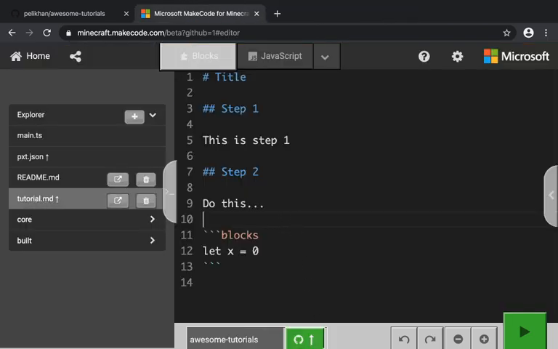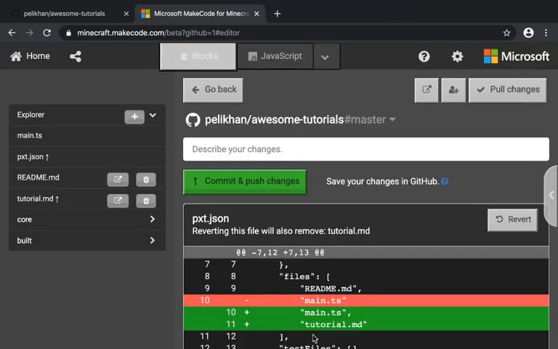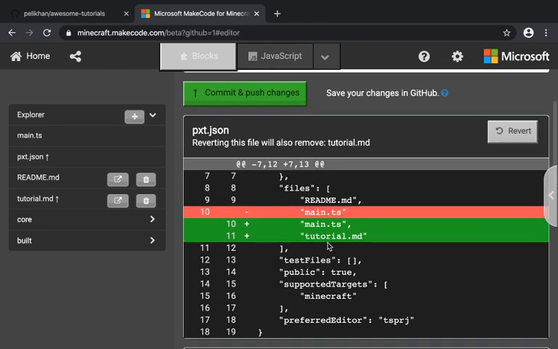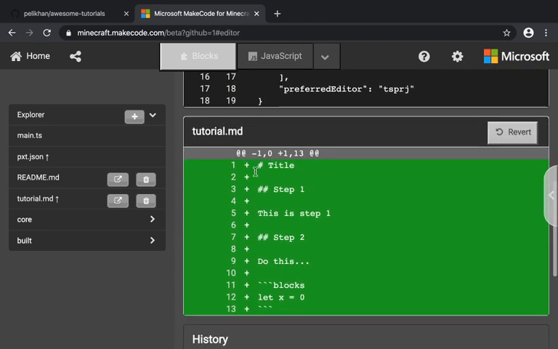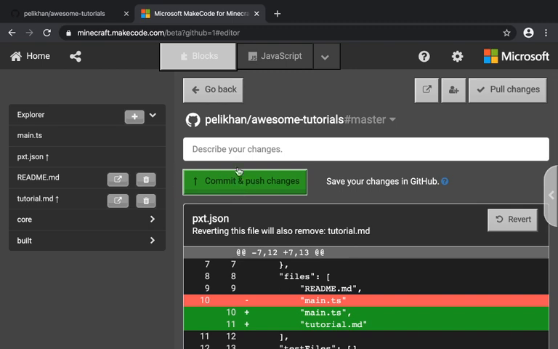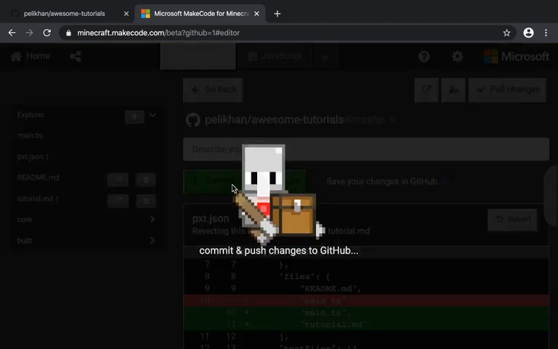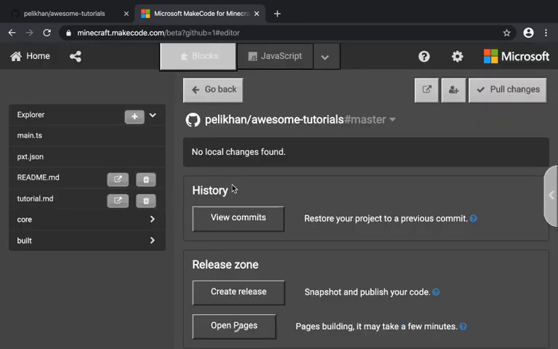Now I've done a change. I'm going to go ahead and push that to GitHub. You see there's a new file here, and we've added all new content. I can add a message or not if you want to, but it's definitely useful to add messages, so highly recommend it. So we've got our tutorial that's live in GitHub now.